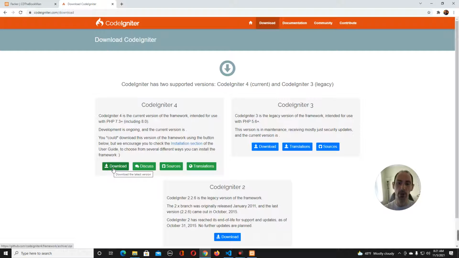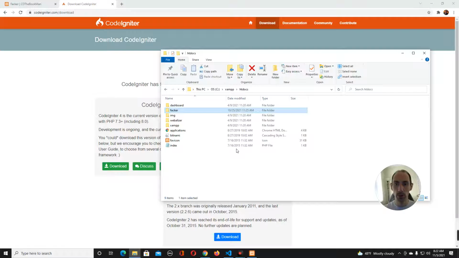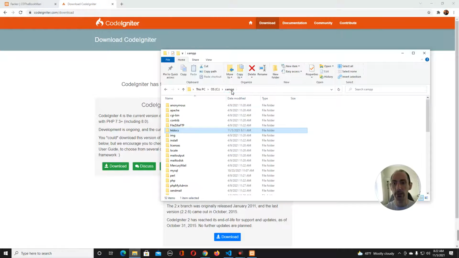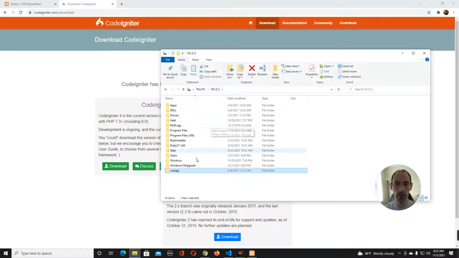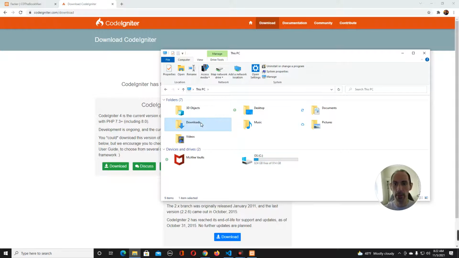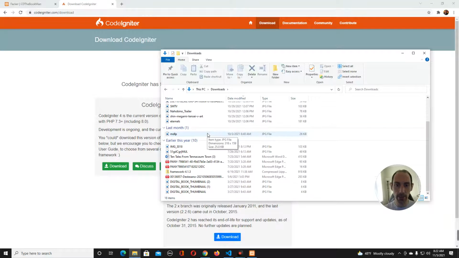Quattro. Okay, we're not doing 3, and we're definitely not doing 2. So download 4. What you most likely will get is a zip file in your downloads. Hey, stop looking at my files. Mind your business. Where are my, this PC, downloads, okay. So you will get a zip file, this one right here.